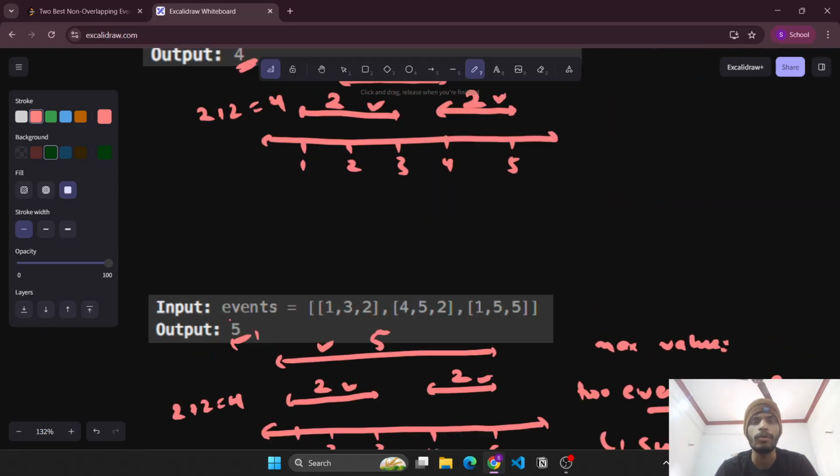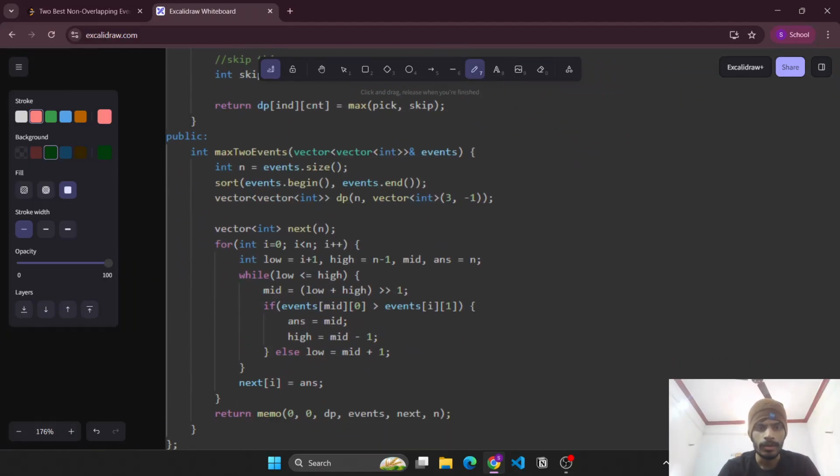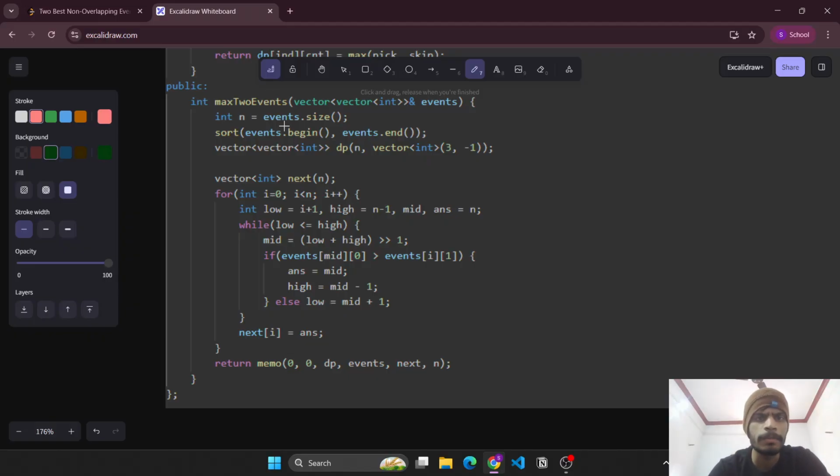Let's try to see the code, then the approach will become much clearer in your head. So we initially have these events, and we'll simply sort them on the basis of start times. Now we initialize the DP. Now we need to do pre-computations for the next array. So for each I, the range will be from I plus 1 till n minus 1, and we have the mid and initially initialize the answer as n, so that n denotes that there exists no event on the right whose start time is greater than the current end time.